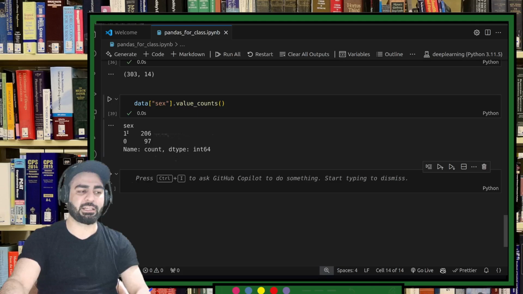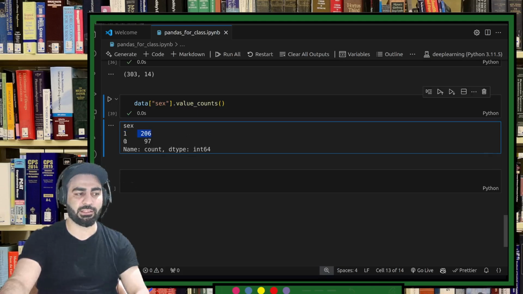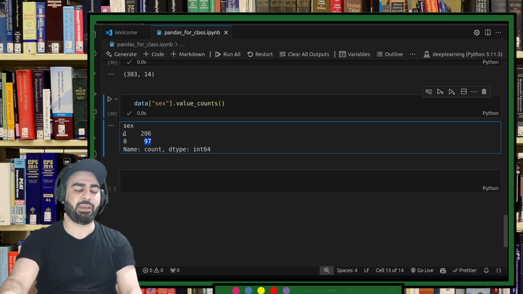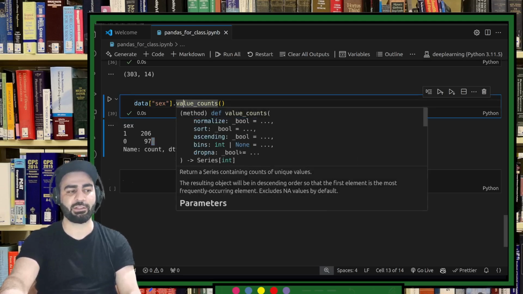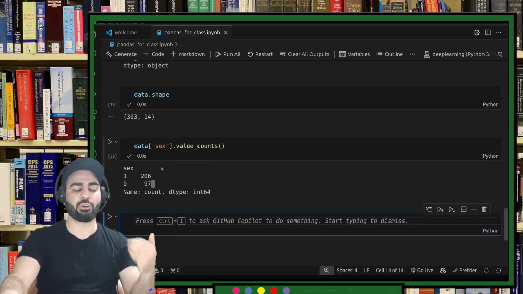So it will tell me sex 1, 206 and 0, 97. That means maybe if 1 is the male, then we have 206 males, and 0, we have 97 females, something like this. So this is one more method, value counts. I just want to tell you how to go initially.